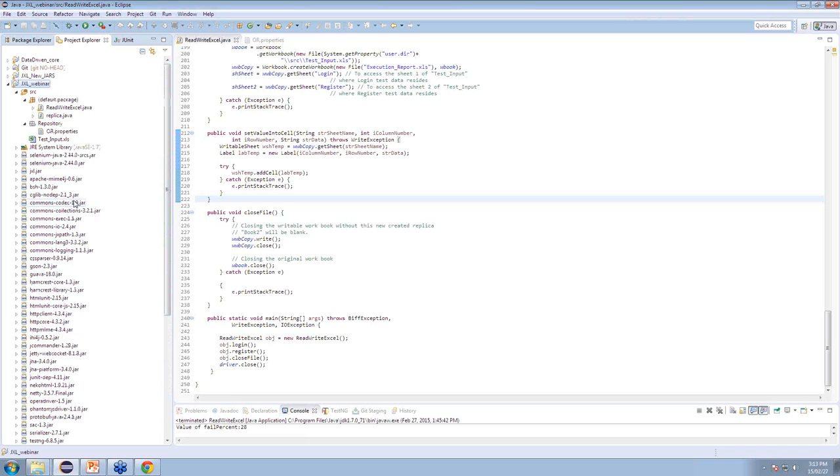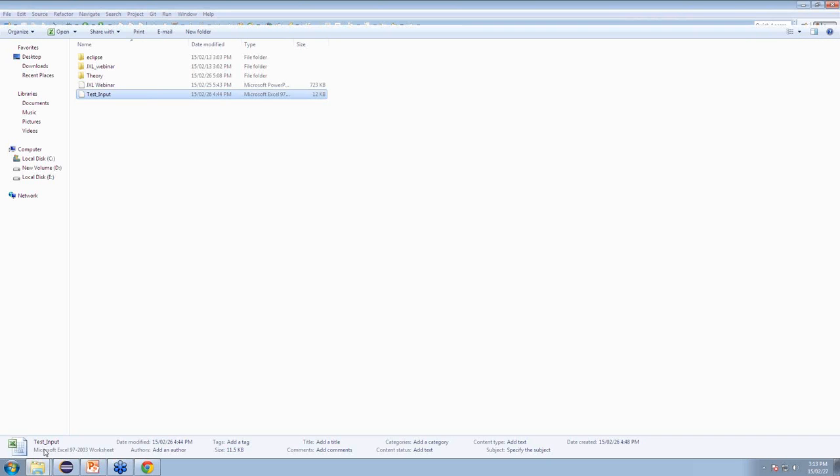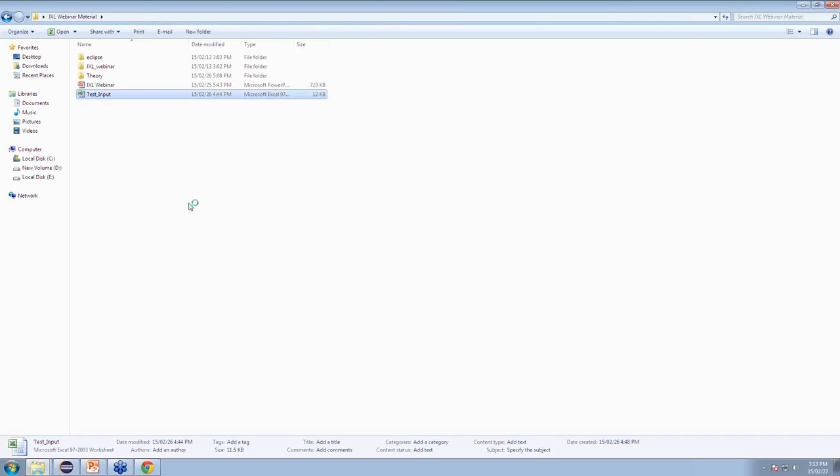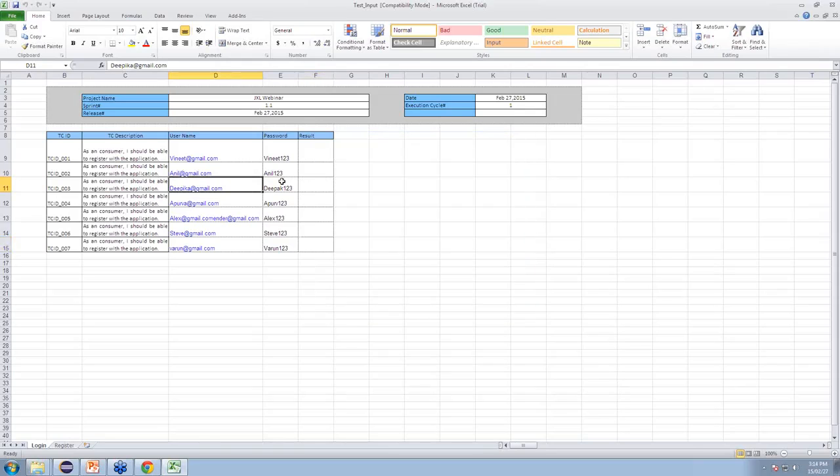Now we need to create an Excel file which has the test data, and we need to store that file on our system. So for that, I'm showing you one file. I have built it. So this is the Excel file. I have done a little bit of formatting to it, and these are the test case IDs, test case description. I have different test cases here, different test data, username and password is test data here, and you can see the result column is empty here.